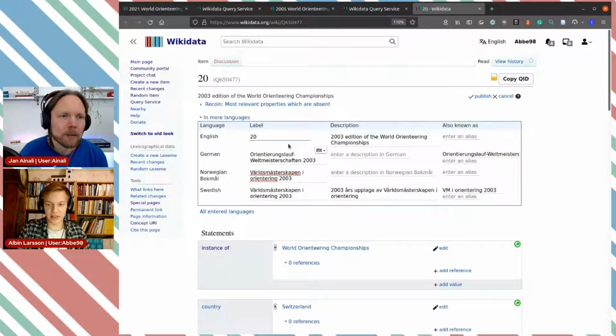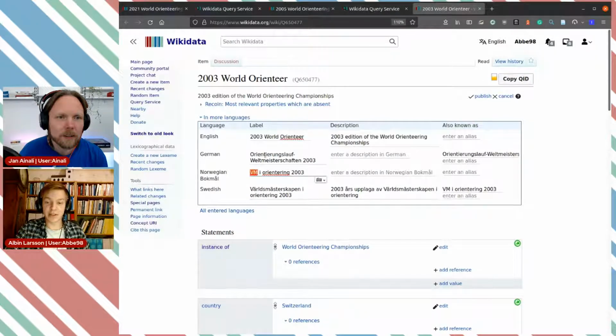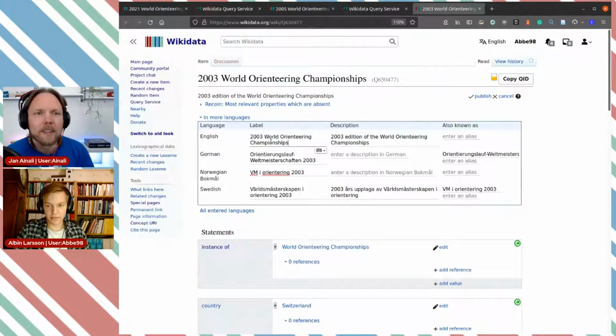So I'm gonna see 2003. Wait, you put the Swedish one in the Norwegian one. Are they similar? Oh, my mistake. The Norwegian label should be changed, but I would need to go to my computer. World orienteering. Let's see, was that right? No, it wasn't right. Yes. There, I got it, I think.